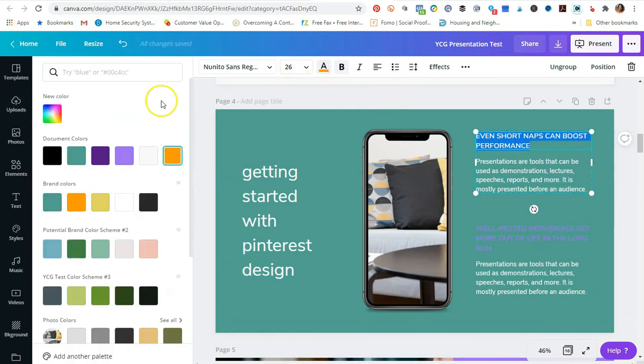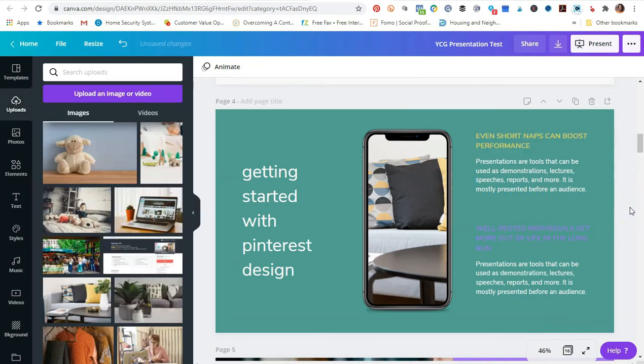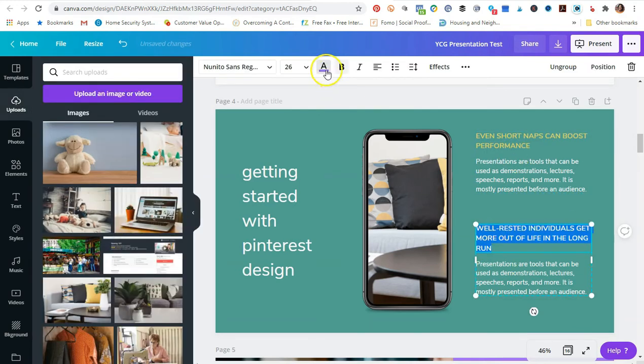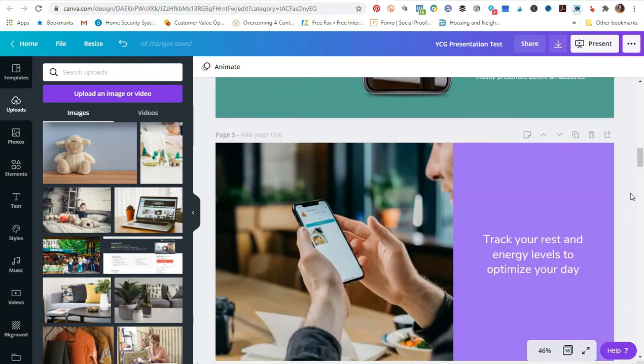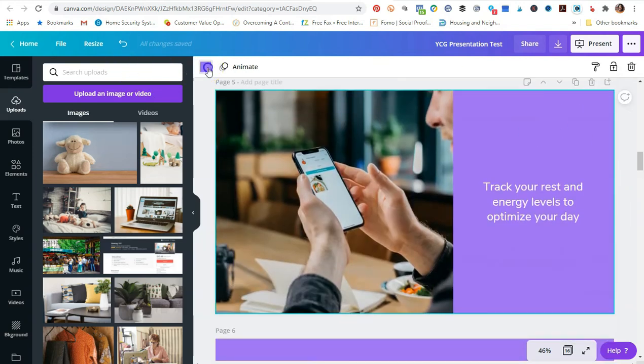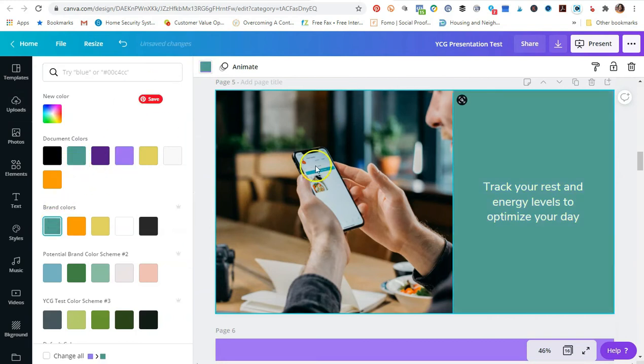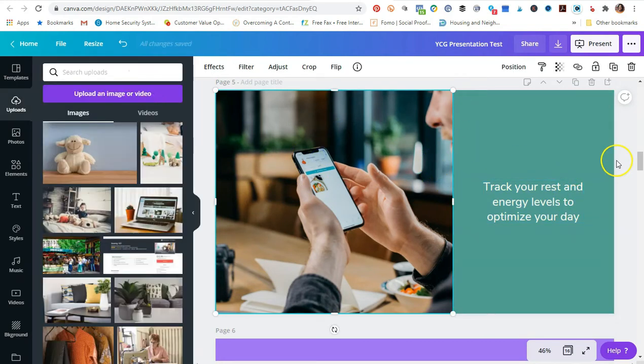Actually, I'm going to change this to, let's see what the yellow looks like. Okay, so that looks pretty good. And then I can change that text to yellow. Okay, but you can see that I'm giving the same color scheme, again, branding, right? Consistent branding. Okay, so I can come in here. I'm going to apply the color. I actually do like that.